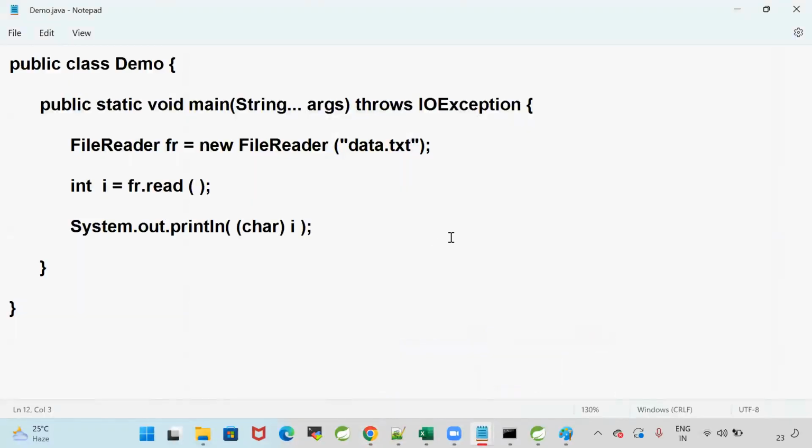We need to read the character. Whenever you go for FileReader, you can read the data character by character only. But in the projects, is this a recommended approach? Not recommended. Why is it not recommended? It will take a lot of time. If my file has 1 GB of data, if I start the program today, by tomorrow our program will complete.